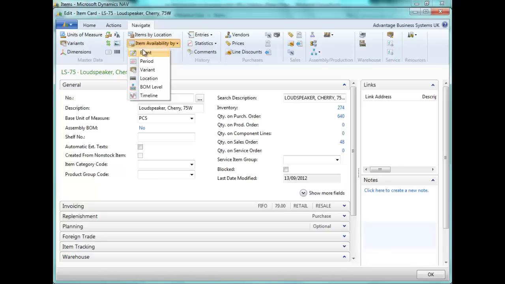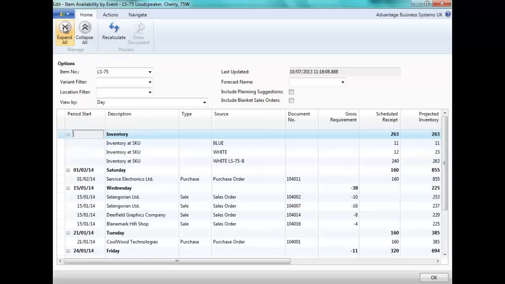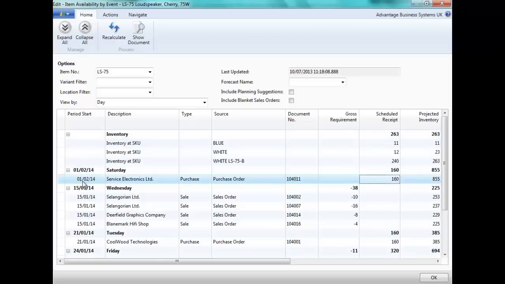Let's view our item availability by event. Here we can see the inventory that is currently in stock and the upcoming changes to that inventory. Let's expand all fields. Here we can see that there will be a purchase order received from Service Electronics Limited, document number 104011, for a receipt of 160. This is due to be received on the 1st of February 2014.